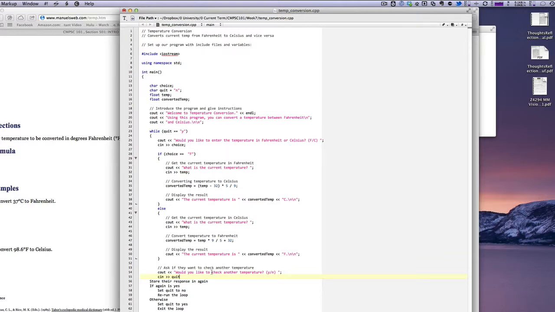Actually, rather than asking them if they want to check another temperature, since we're asking them if they want to quit, we'll say, would you like to quit now? And we will put that value in our variable quit. And that ends our while loop. If they put yes here, it'll exit the loop. If they put no, it will continue the loop.